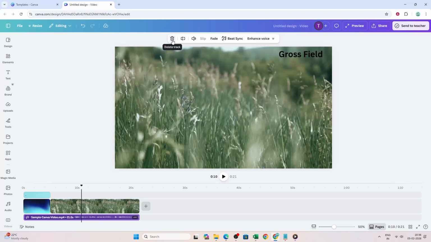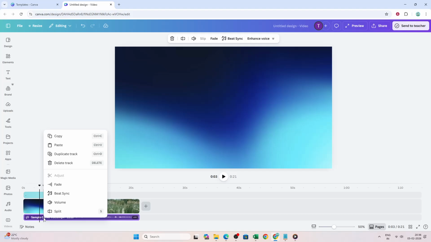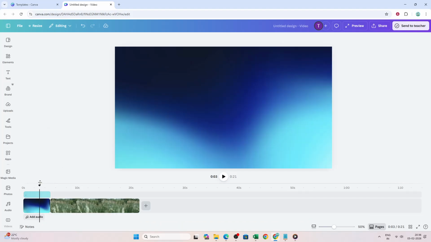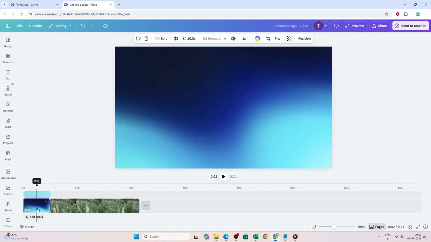If you prefer using the context menu, right-click directly on the audio track and choose Delete Track. Both options do the same thing, so use whichever feels more natural to you. Removing the track doesn't affect your video clips. It simply clears the background music so you can replace it or leave the project clean.